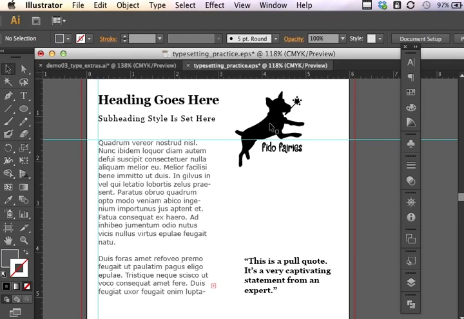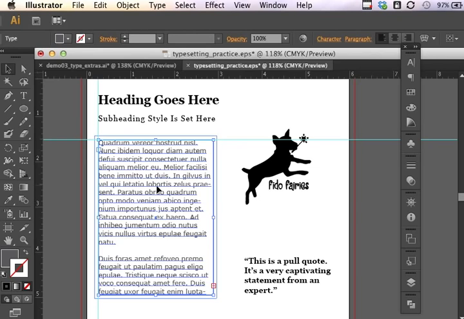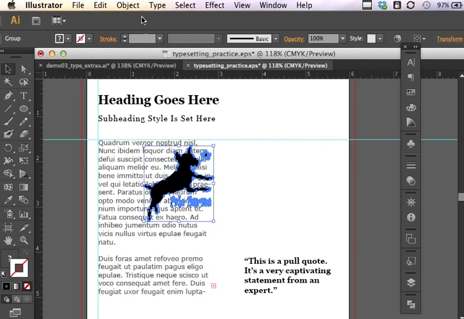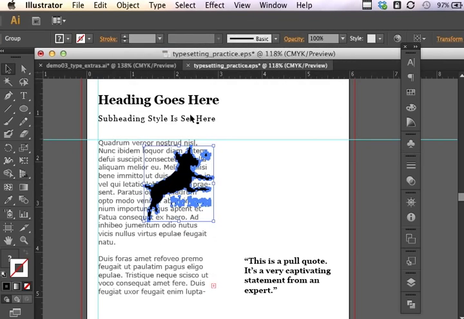So here I have a logo that is just a vector graphic here on the artboard. I have some text, and what I'd like to do is wrap text around this character. I can certainly do that. Now, one thing I need to be sure of is that this character is in front of this text box. So I move this character over, and then I want to make sure by going Object, Arrange, Bring to Front. Otherwise, I'll have hours of frustration. I just want to double check that this is in front.